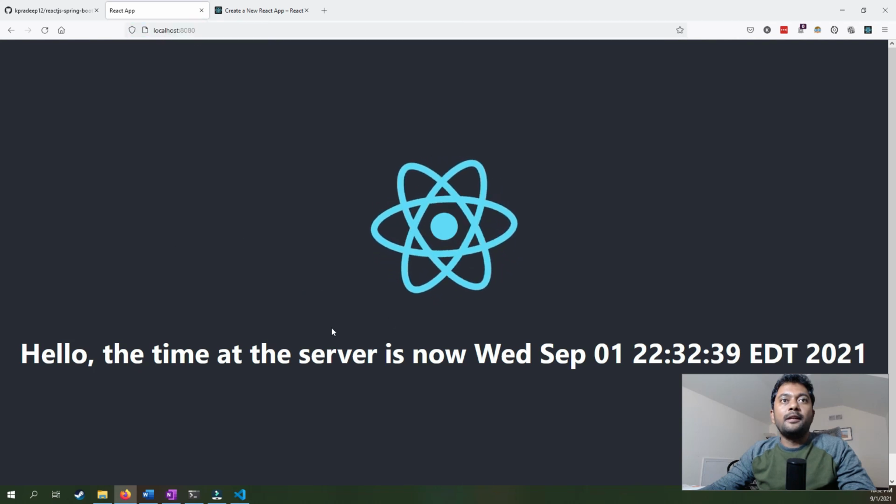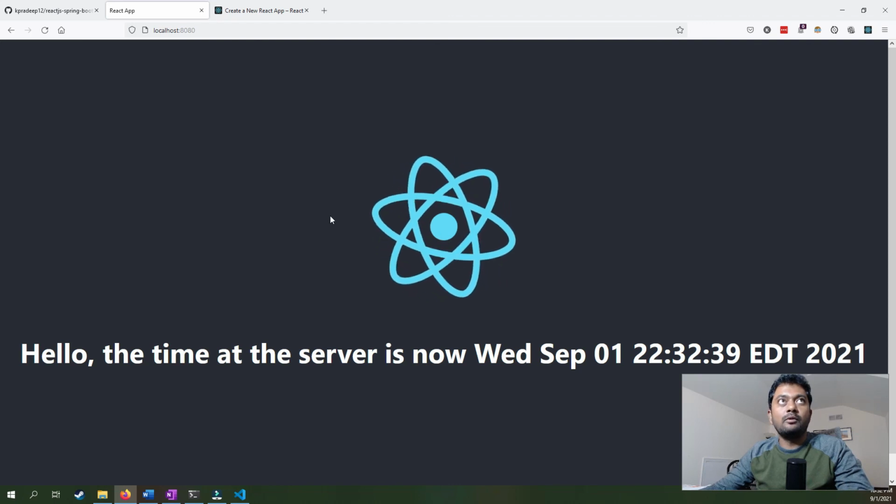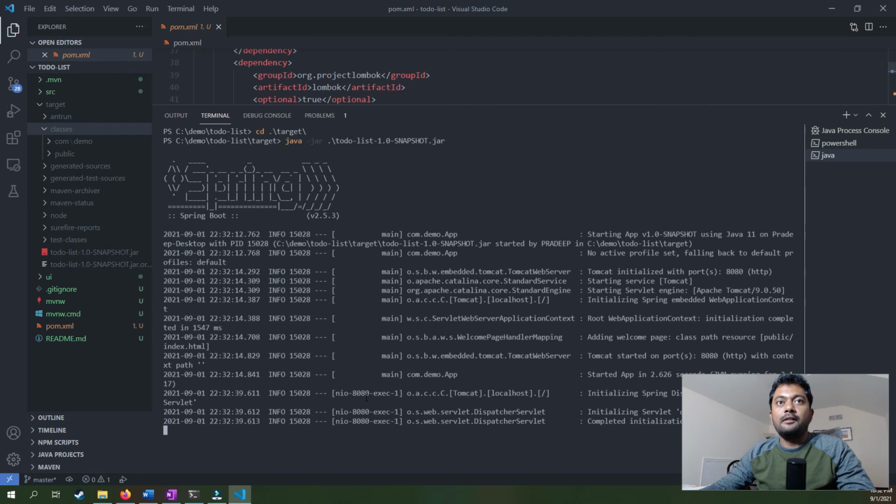So now the UI and the backend both are running on a single port, and they are running from a single jar. We successfully created the application within a single folder, and we are ready to publish this. So we have the full frontend to backend application ready.